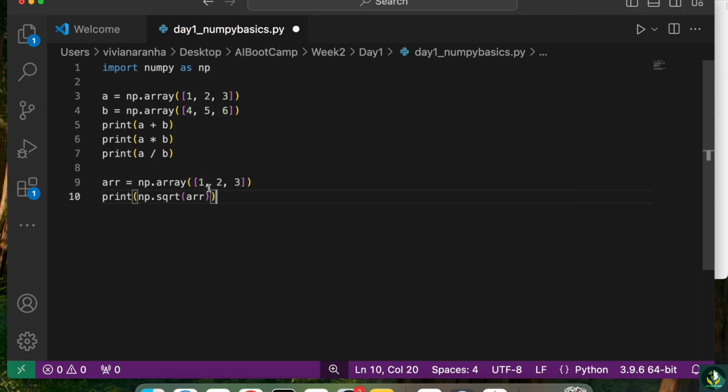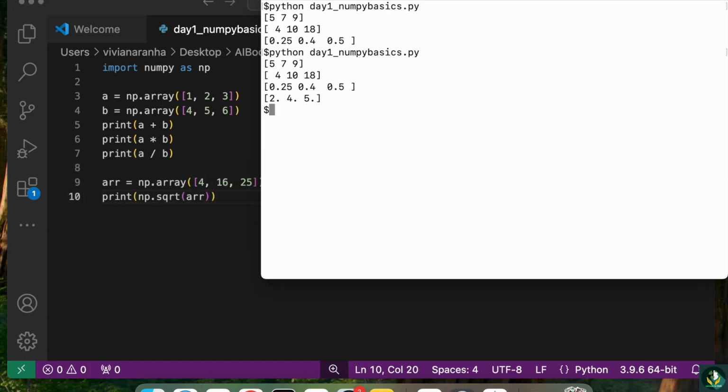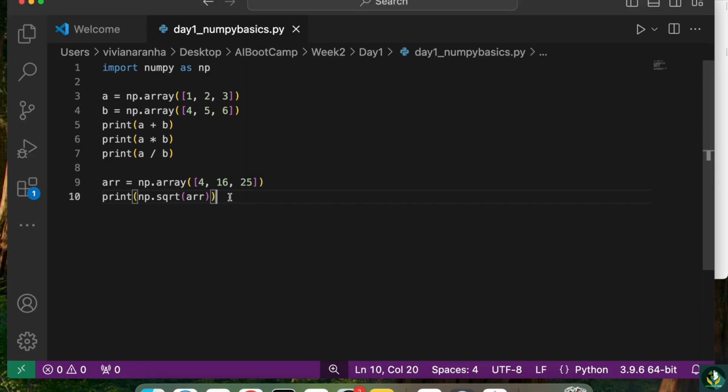So you can always make it a better example. I can say 4, 16, 25. Let's see how it looks. And here it is: 2, 4, and 5. So it took the square root of this and gave me a new list with square root items in there.